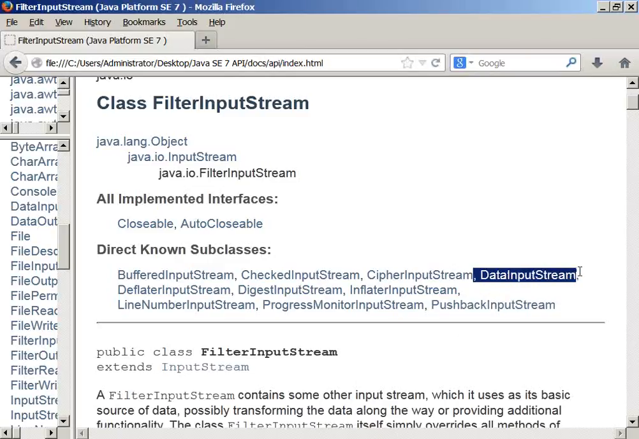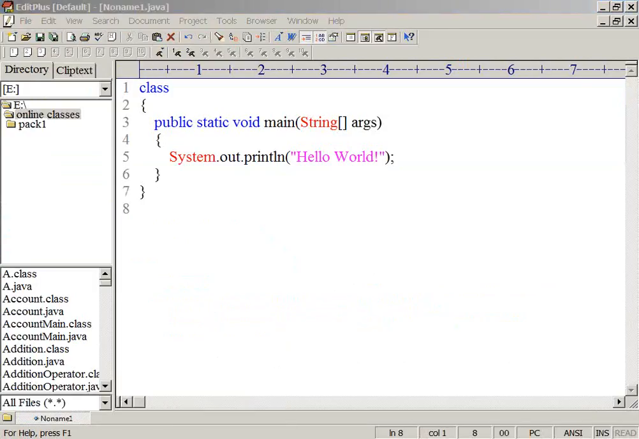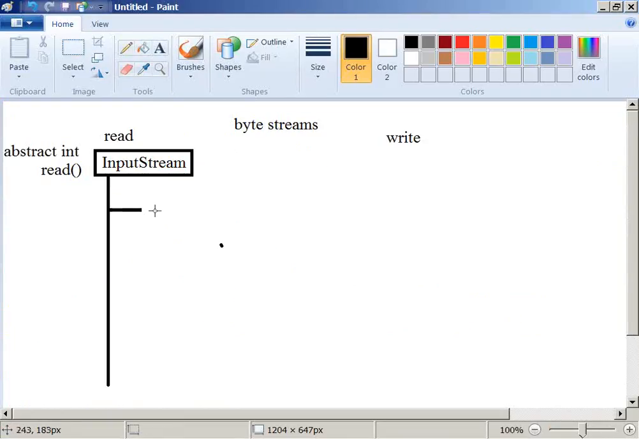DataInputStream is one more important class. BufferedInputStream is one more important class. See here how many input stream classes there are. I'm just writing a few of the classes here. So the first class is what?